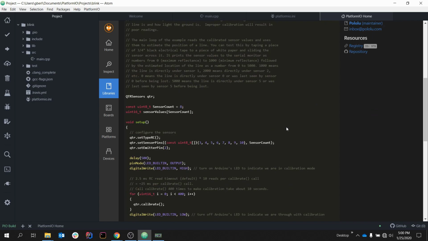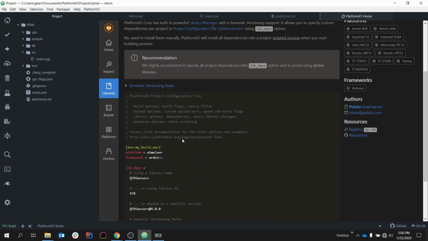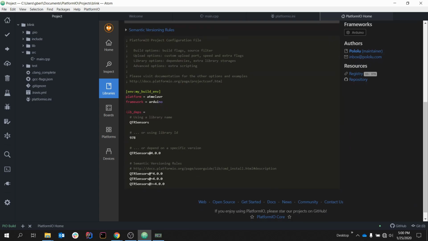And now basically I can use this in any project. And all I do is I go to installation, and it says I just need to include the library name. I can use the library ID, which is going to be specific to your library or your computer. And you can actually go to a specific version. So if you wanted to use 4.0 for one of your projects, and maybe you wanted to use 3.1 or whatever the other versions were for another project, you could do that as well using the @ symbol.